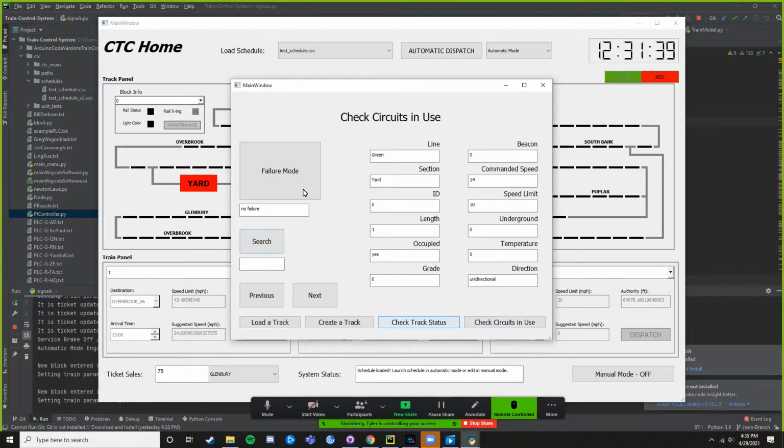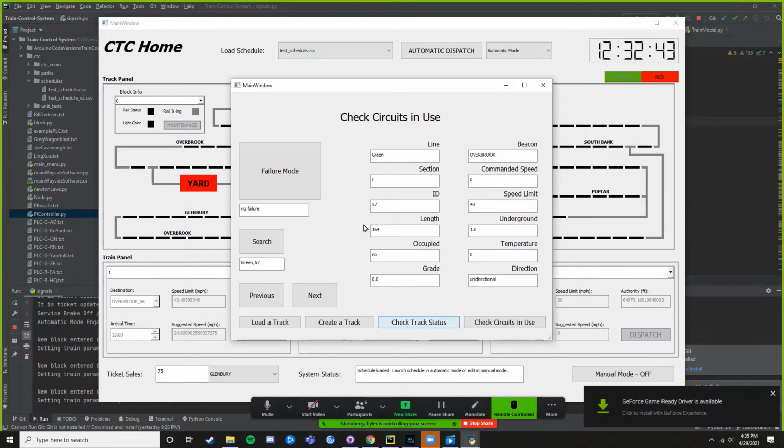Inspecting the circuit, this includes both the green and the red line, which are both loaded by default when the system is run. You can cycle through the different blocks, either by selecting next or previous, which will access the next or previous block sequentially by ID, or you can search for a specific one, such as green 57, and that will pull up green's block with the ID of 57.